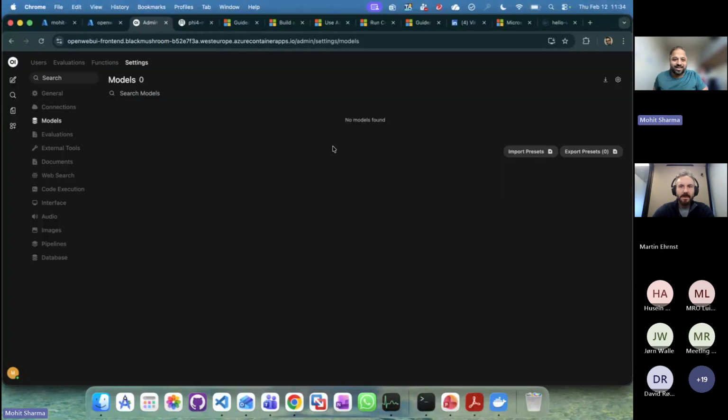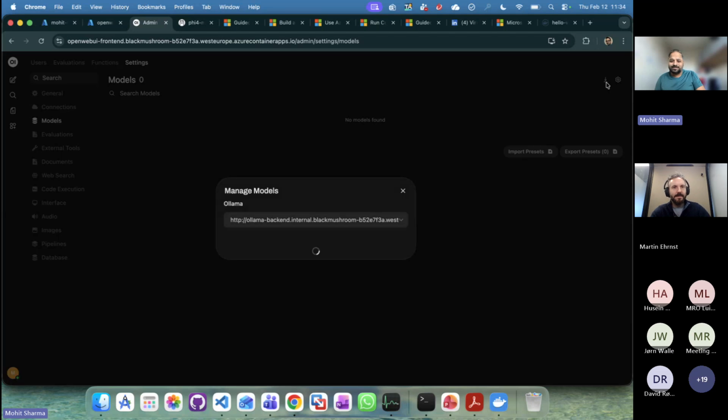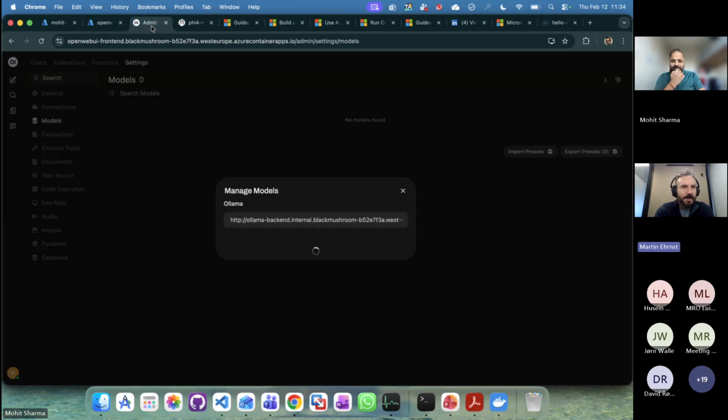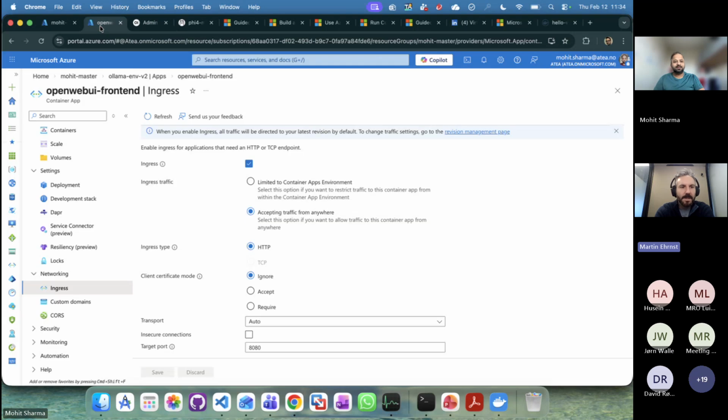And this is failing to get the models. I'll just try once again. If it doesn't work, then that's the end of my presentation. I think there's a capacity problem here. Maybe while we wait, we can ask if there are any questions from the audience.